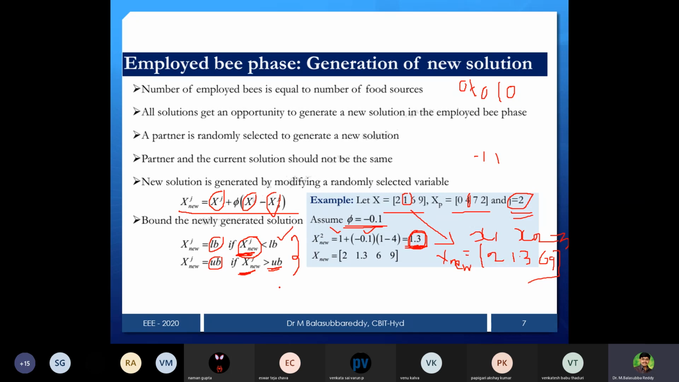So both are wrong. It should not be below the lower limit. It should not be above the upper limit. Then if you get a value that is out of boundaries, if it is violating the lower boundary, you make it the lower value.